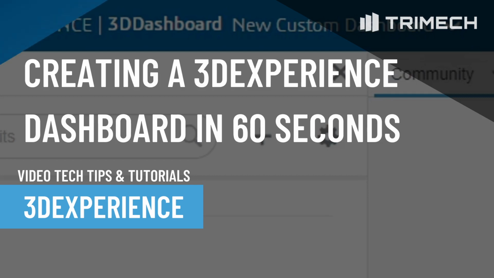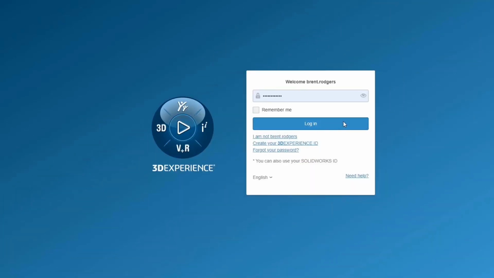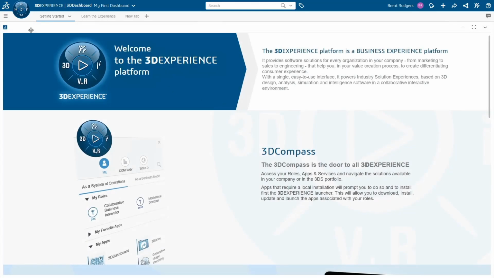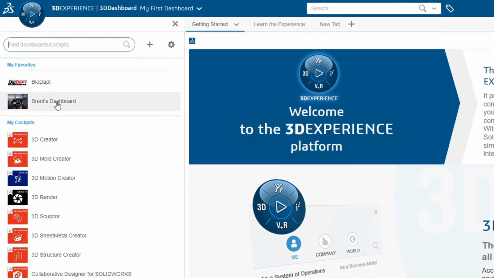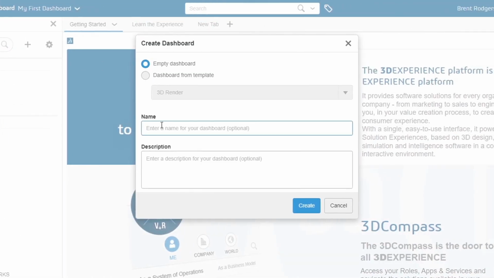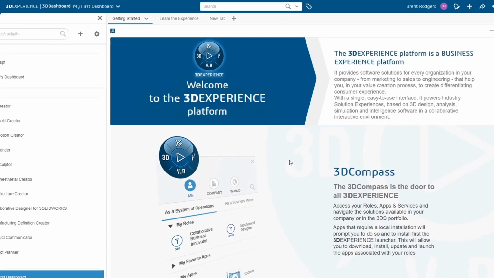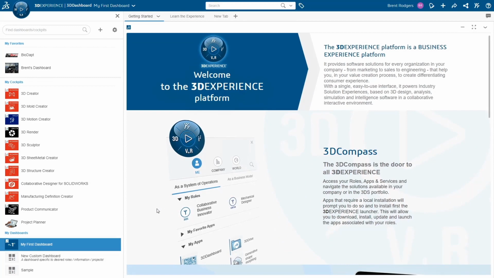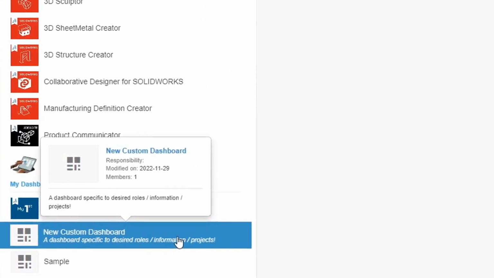3D dashboards play a key role in the functionality of the 3D Experience platform. To create a new dashboard, simply navigate to the dashboard list and select the plus symbol located next to the search bar. Decide if you'll be starting with an empty dashboard or a copy of an existing one and enter a name and description. The newly created dashboard will appear on your dashboard list as we can see here.